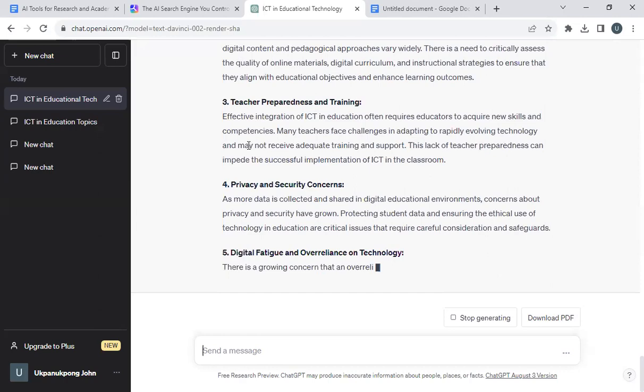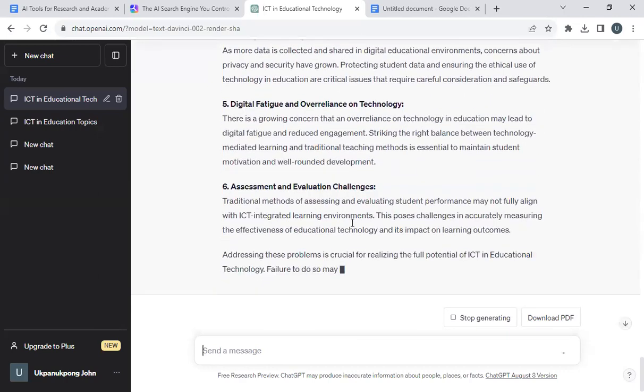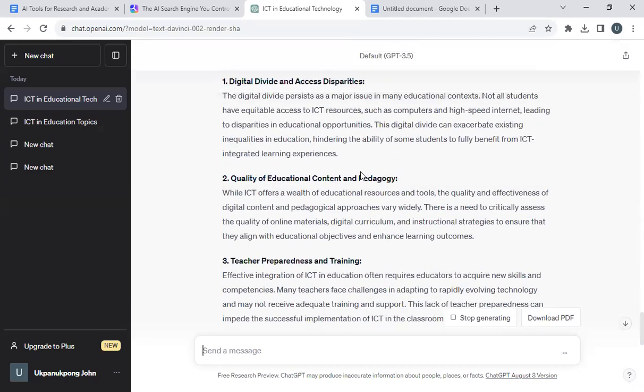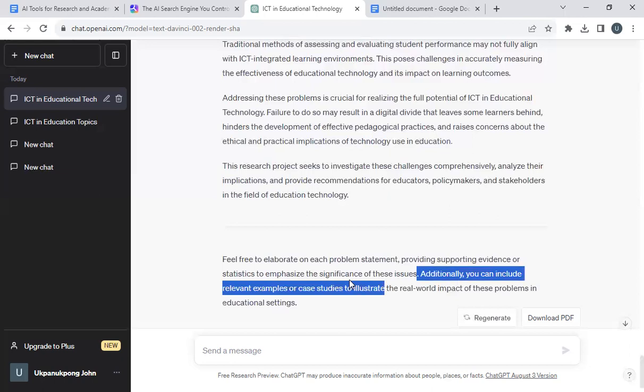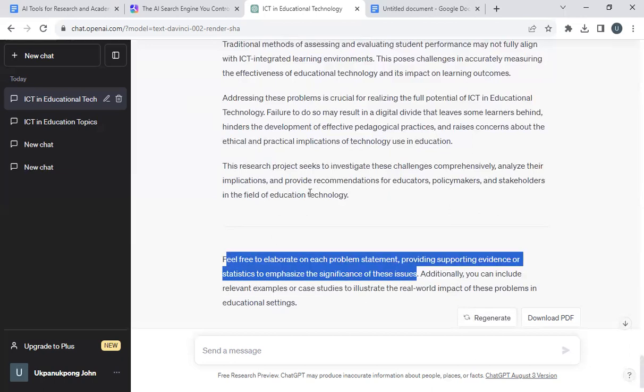number 2, do not ask AI to write all the project all at once. You see, I'm taking it step by step. If you ask it to write it all, it's just going to give you something very little. So you can see here, they say, feel free to elaborate on each problem statement, providing supporting evidence or statistics. With this one here, you can leave this out. Don't use ChatGPT for all these additional ones. I will show you another AI that can be supportive, that will give you real citations and referencing.